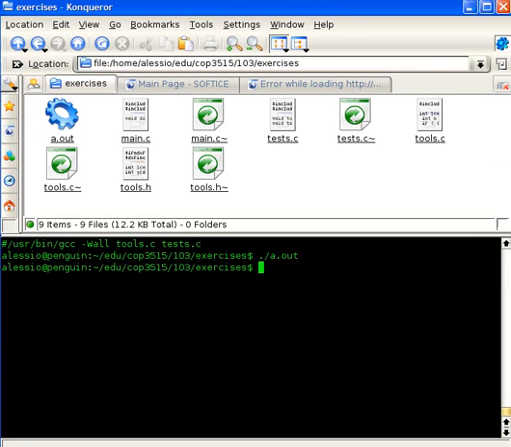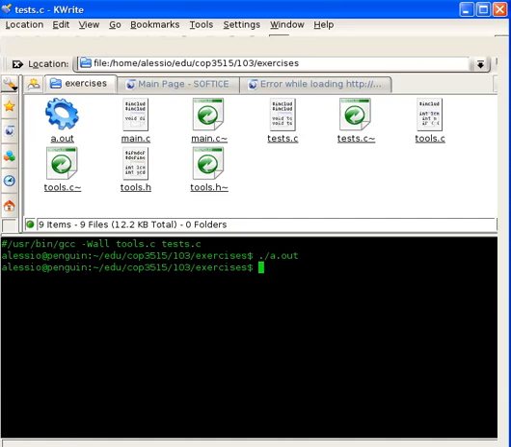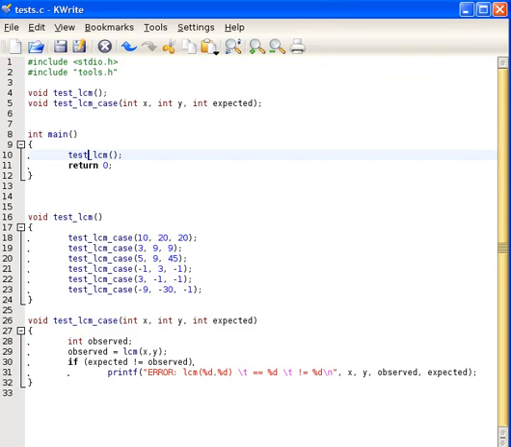So now we have something that is a little bit more functional. You will notice how I could have deduced that my tests were successful easily, just by running it and having no display on the screen. Well, this was hiding the fact that I forgot to call test LCM.